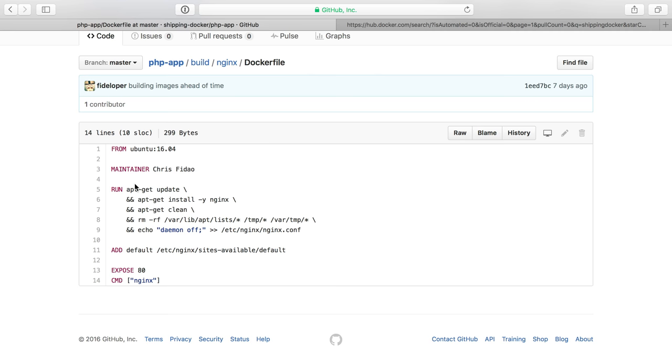So this Dockerfile specifically is starting at Ubuntu 16.04, sets me as the maintainer, it installs Nginx, it does some stuff to clean out installation artifacts just to make it as slimlined and small as possible, and then we add daemon off to the Nginx configuration. That makes Nginx run in the foreground instead of the background, which is required for the most part. We add the default file.